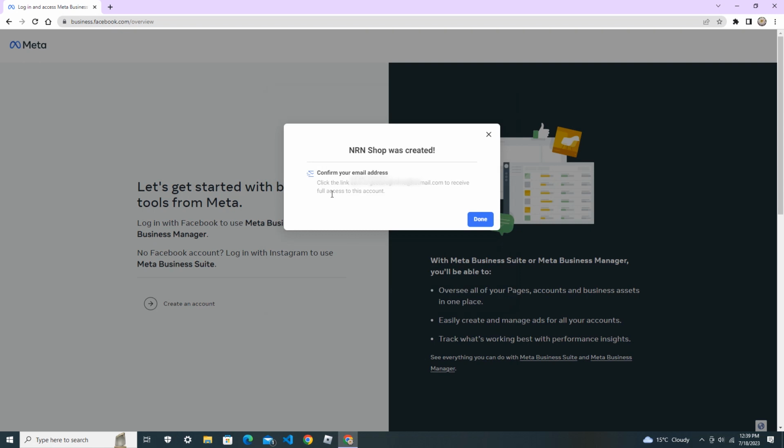Confirm your email ID. Click the link sent to the email to receive full access to this account, and done. Now you have to go back to your email and click the link which you received from Facebook to confirm that you are the owner of this account and you get full access to the account. Press done.